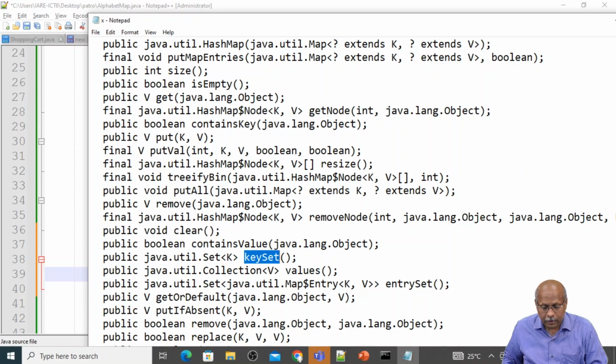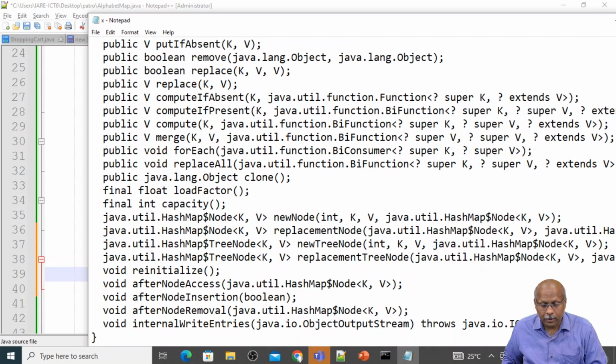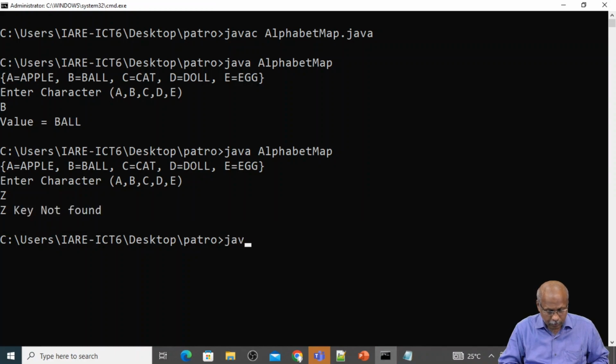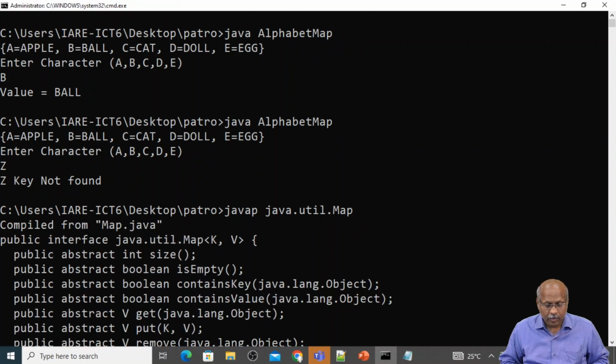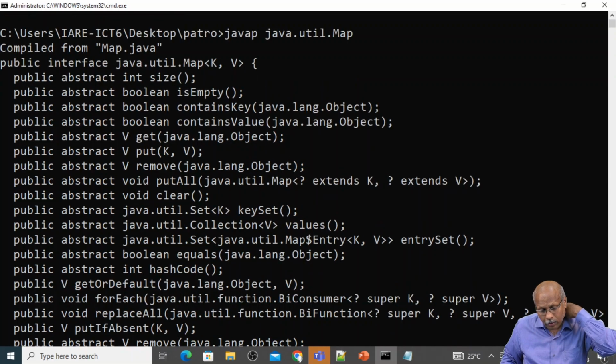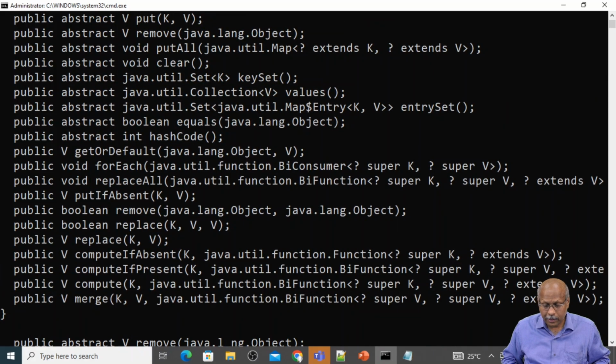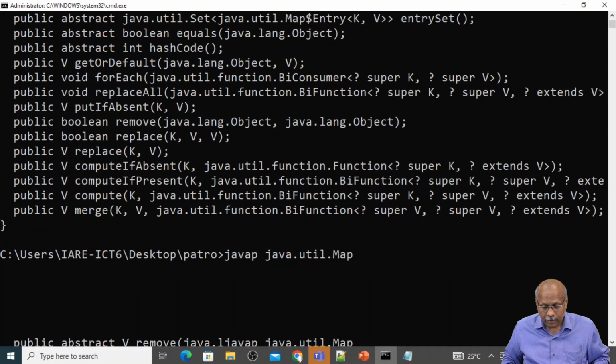Values is there, key set is there, get key method is available in the parent. The parent is java.util.Map. So yes, get you can use, put you can use, key set you can use. Here are the methods available under this class. This one I am passing to y.txt.